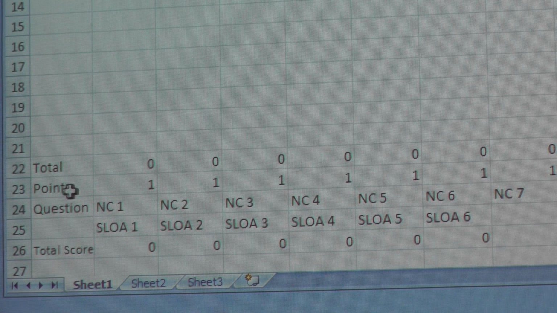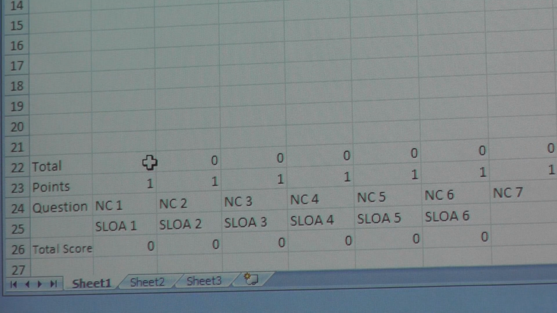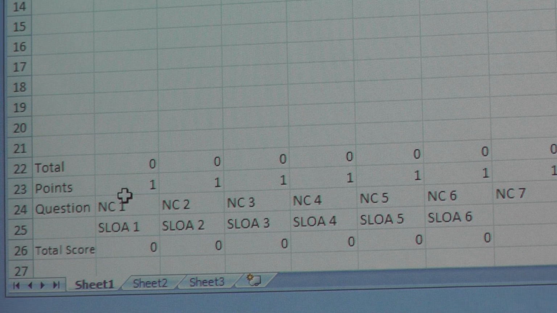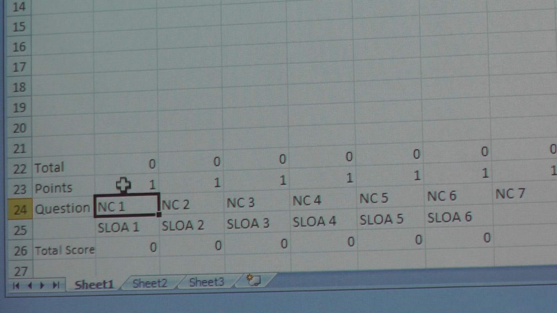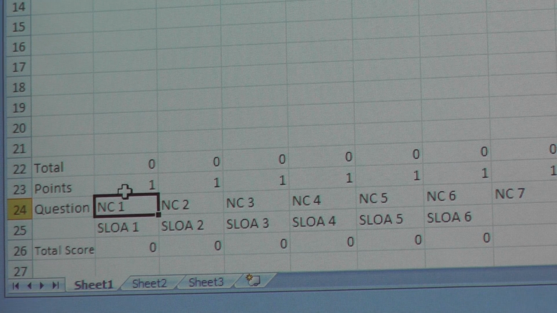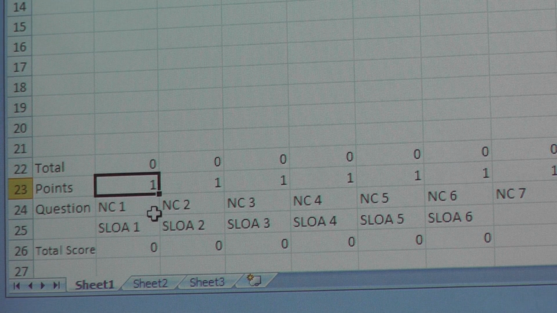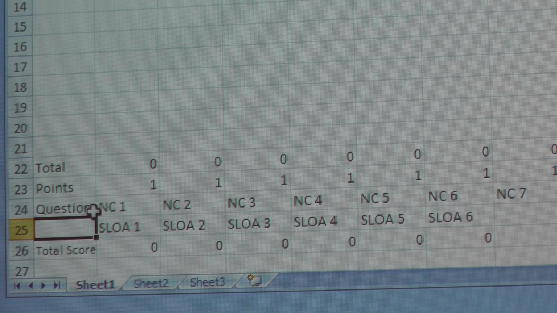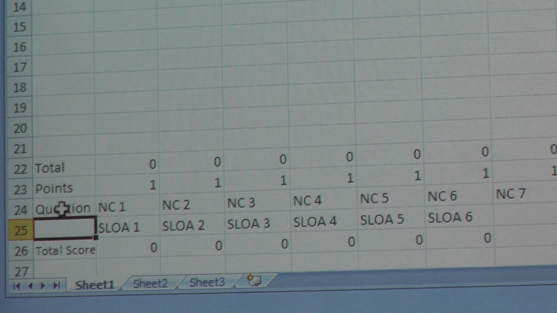Now line 23, which says points, is telling you the number of points given for the particular problem. If we're looking at column B and line 23, points are the number of points for that question, which is the non-calculator question. And again, the question is also listed on line 24. That's just a repeat, so you'll know which question you're doing.